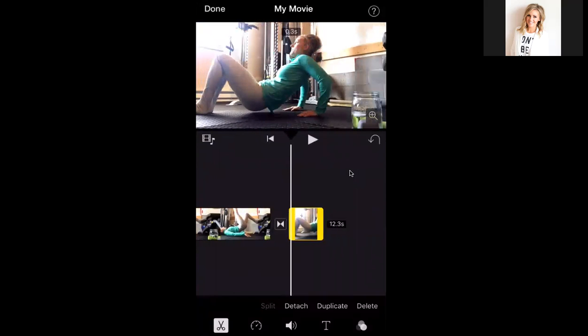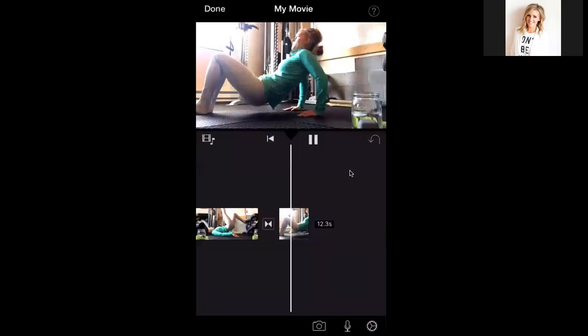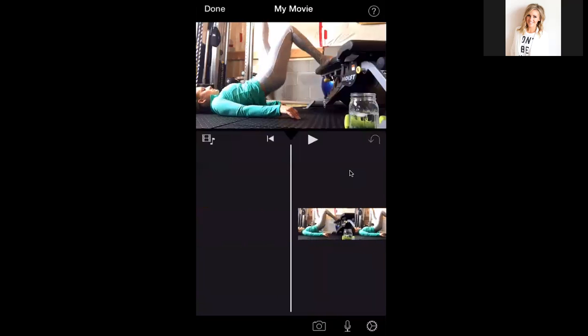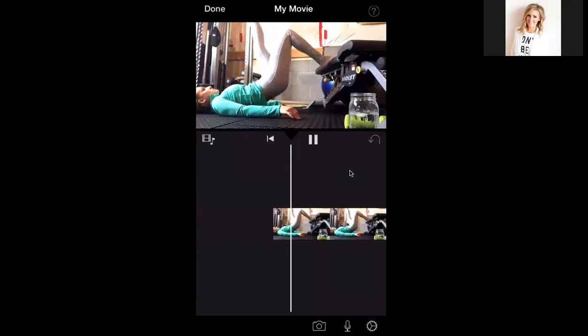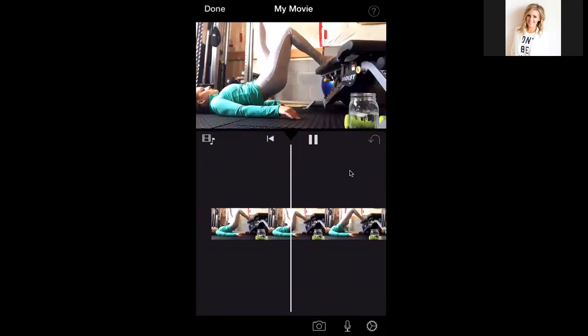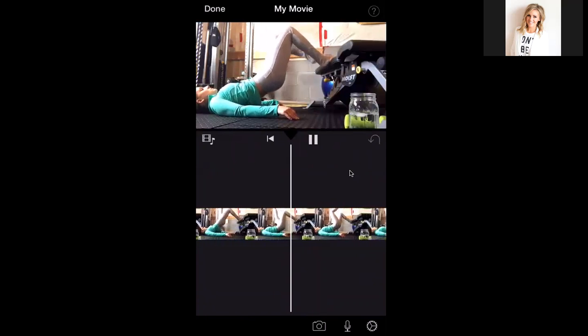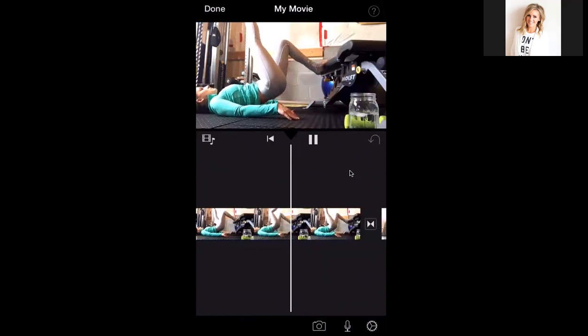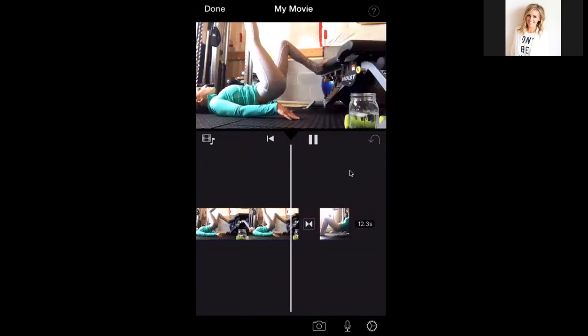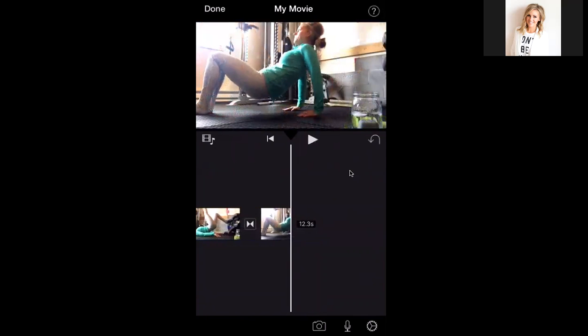So then if I want to watch and see how this flows, I'm just going to click the play icon. Oops, sorry. Got to scroll to the beginning and click play. And that's going to run me through the whole video. And then it transitions nicely. So let's say I like this video, which I don't, but let's say I like it and I'm done.